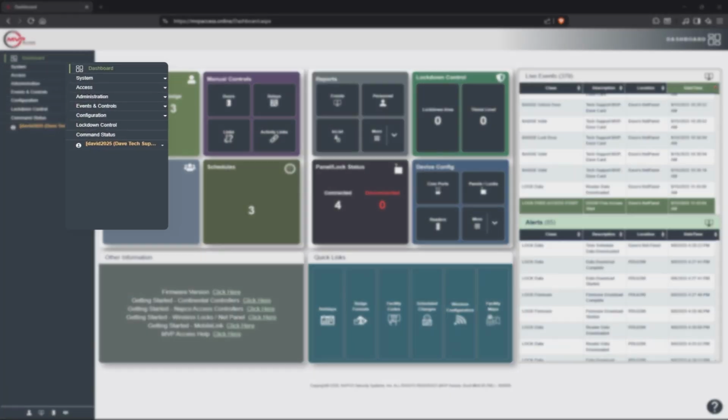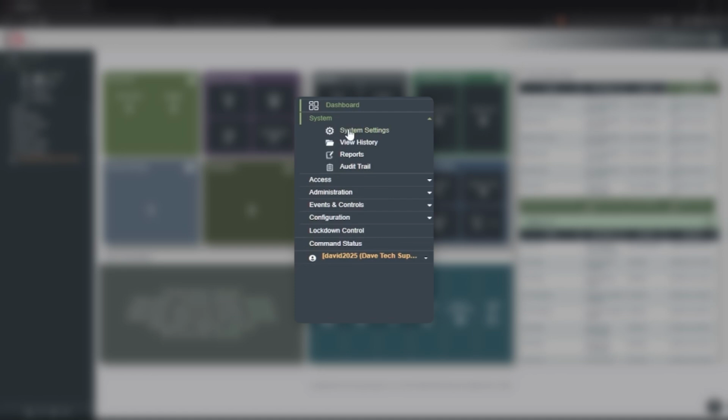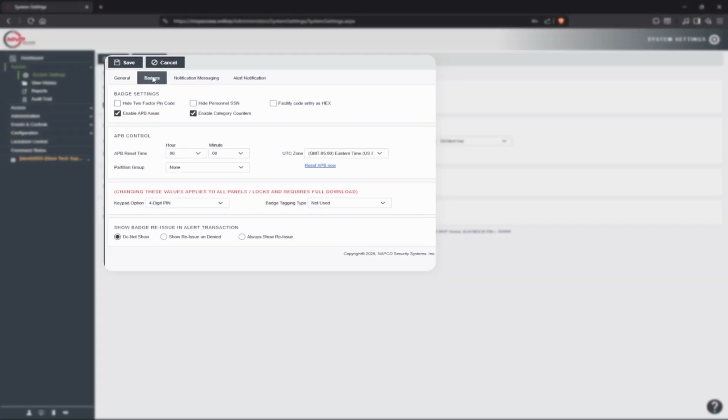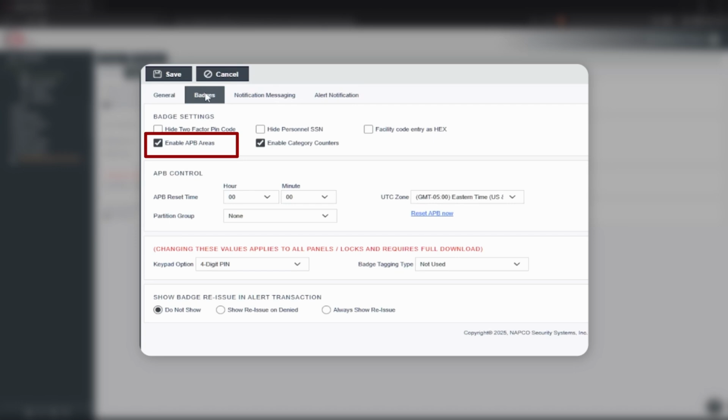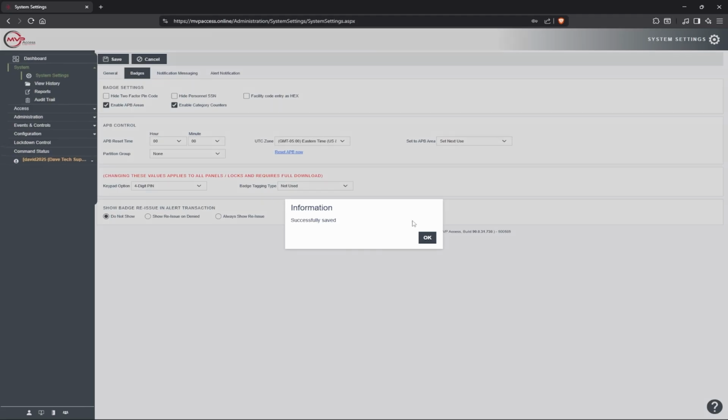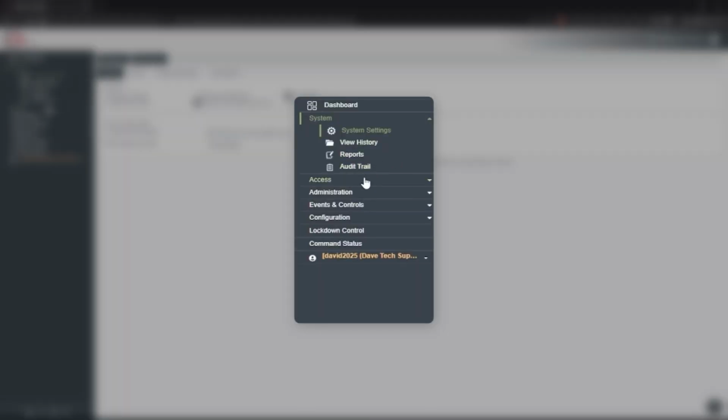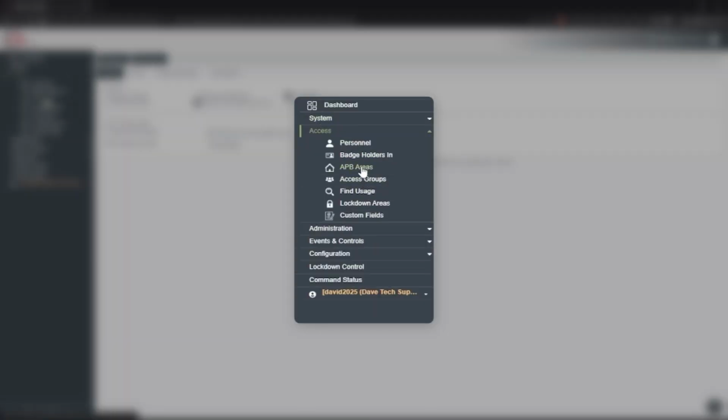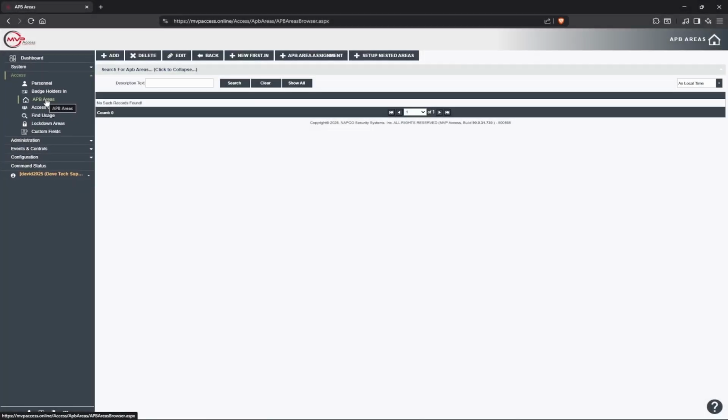To enable first-in, go to System, then System Settings, and then click on the Badge tab and check the box that says Enable APB Areas and click Save. Next, go to Access, then APB Areas, and up top, select New First In. This will open a new APB record.